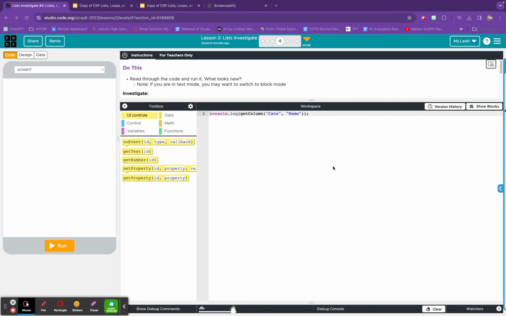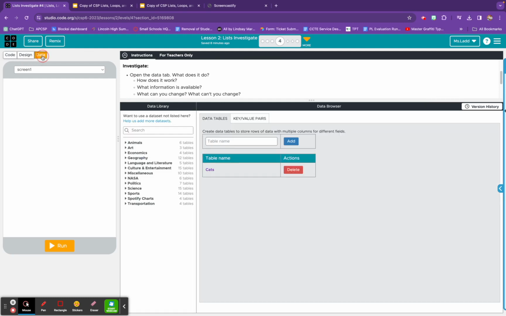So lesson two, level four, they just want you to go over into the data tab and open the data tab. What does it do? How does it work? We kind of played around with that last unit, unit five for data. They talk about what can you change, et cetera, et cetera.